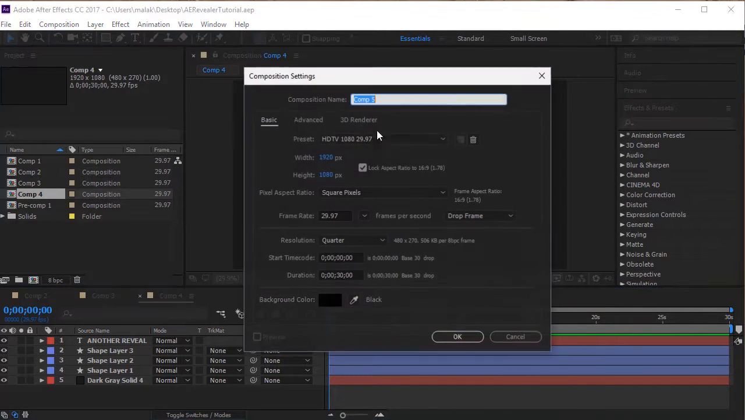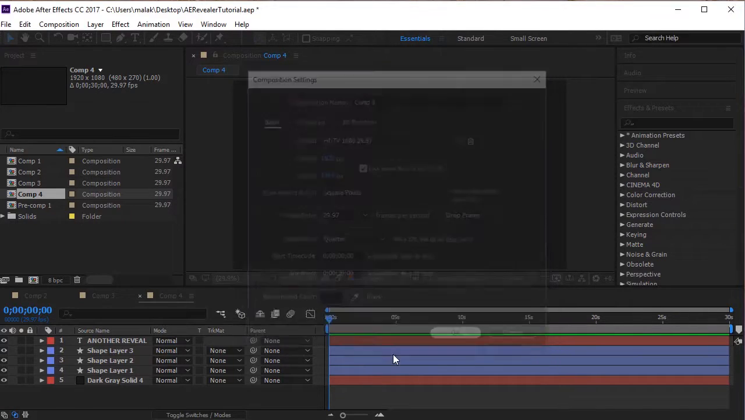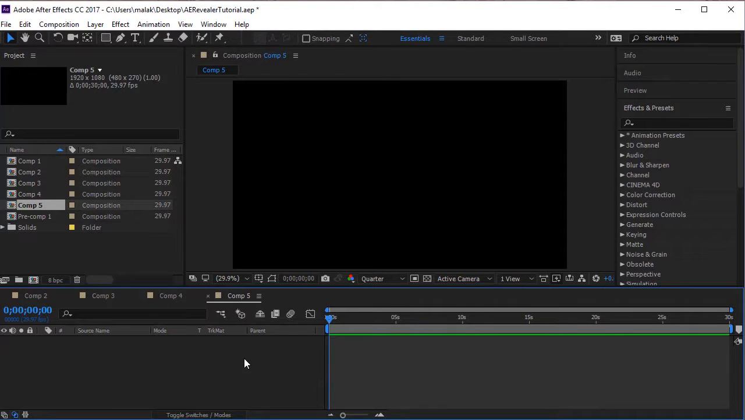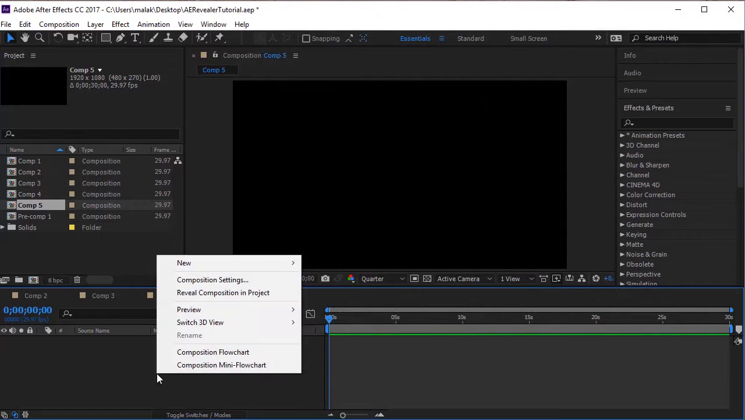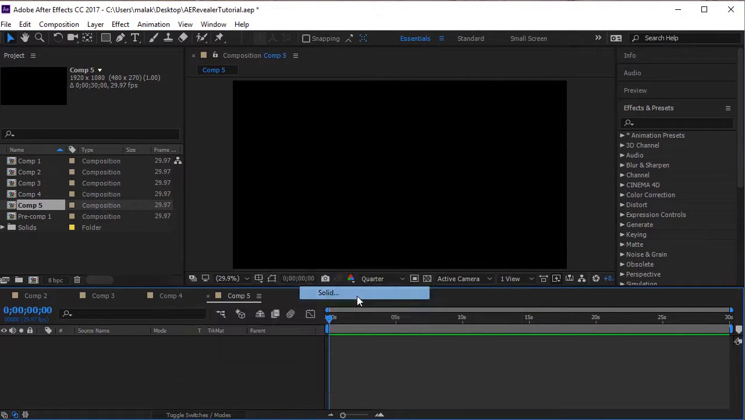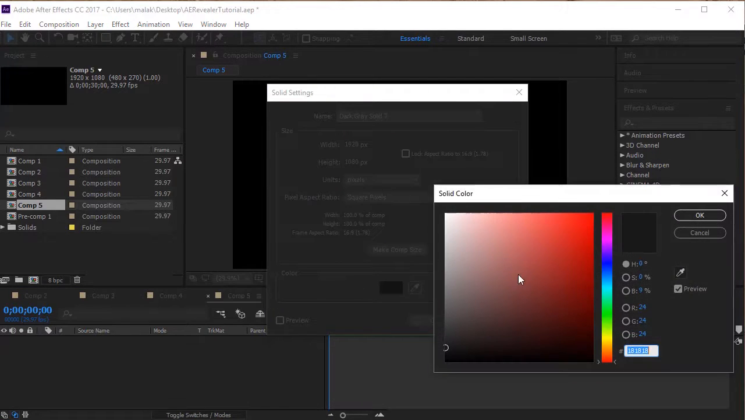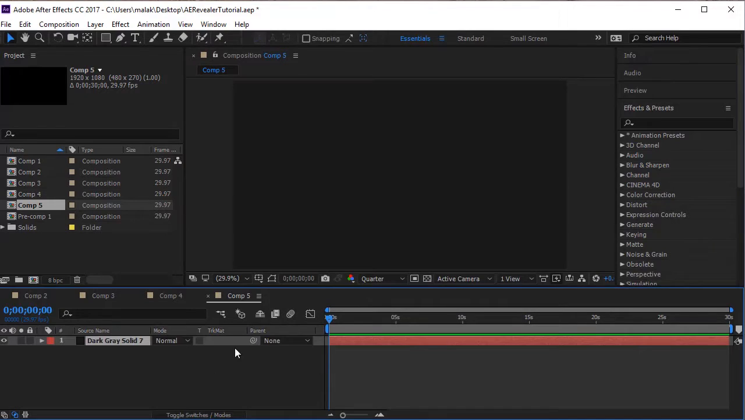Let's create a new composition. 1920 by 1080. 30 seconds would be enough. We don't want any background color now. So let's start by making a new solid. Ctrl Y, or you can just left click and go to new solid. I always choose a grayish color. Okay, now we have a background for our composition.